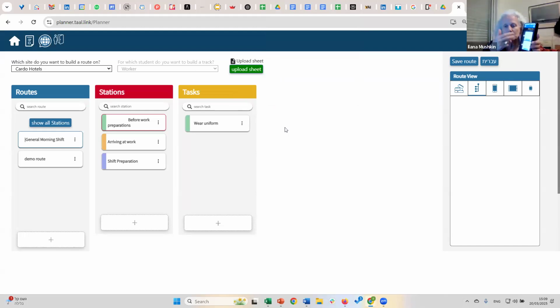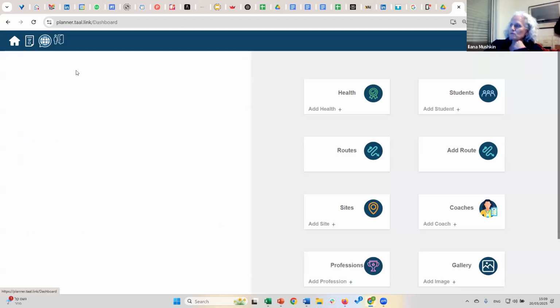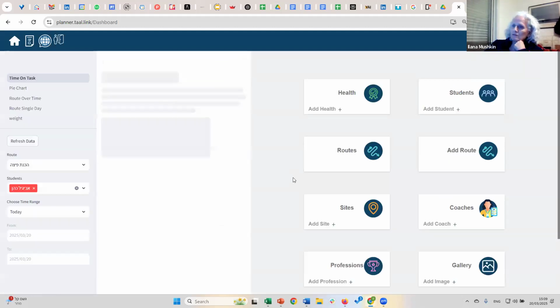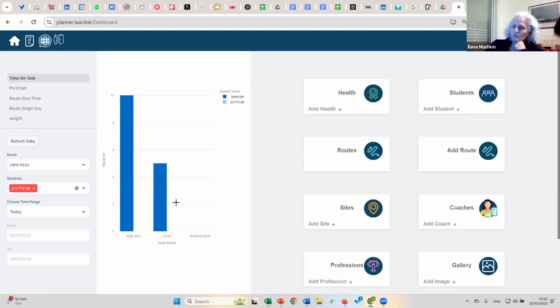Now in the app, when you log in, you're going to have a runtime, and then you're going to see the routes that you've been assigned to. You click on one and you swipe up. When you've accomplished your task, you swipe up. And that data will show here in the dashboard. So we can check how long it took somebody to go through their tasks along the day. That's today, last week. Just a different one.